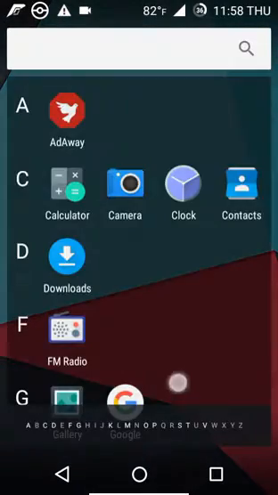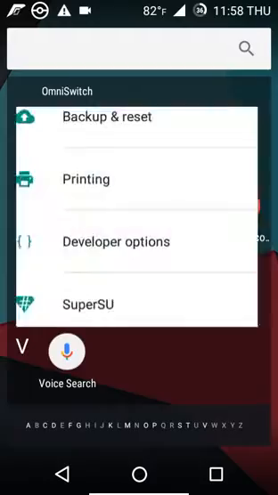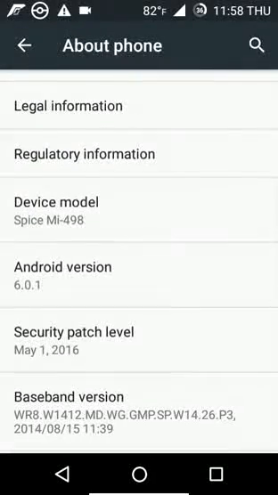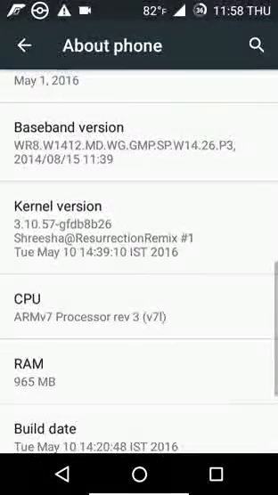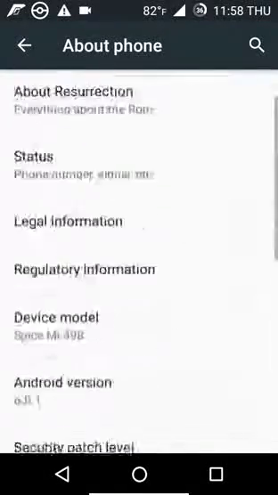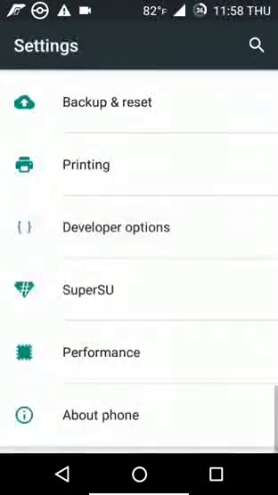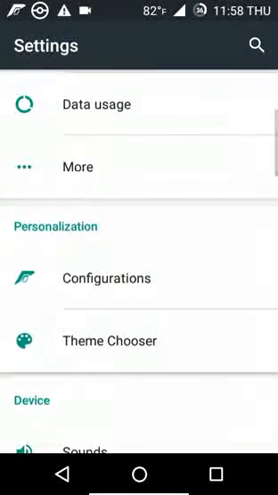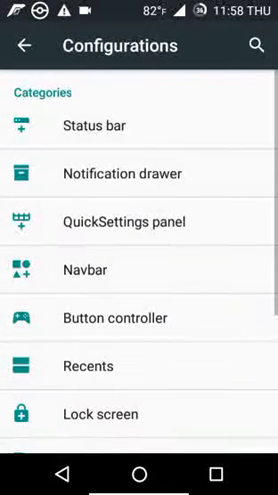So in this video we are gonna review the Resurrection Remix 5.6.8. This ROM comes with the May security patch, as you can see, and the build date is 10th of May. So this ROM was released just yesterday, and it consists of tons of customizations. So we'll dive into the configuration straight away.